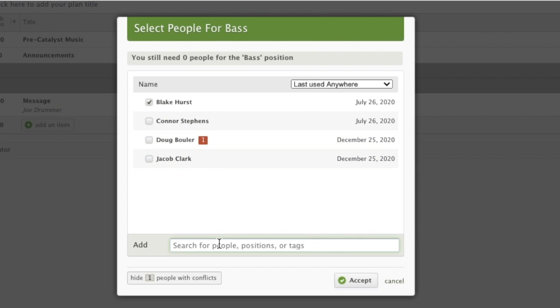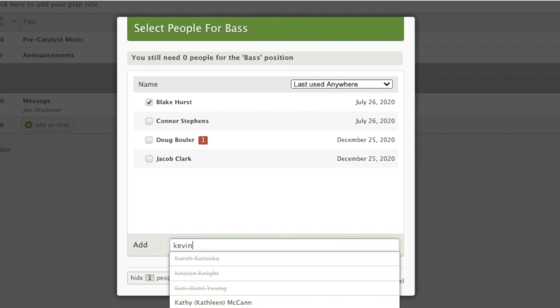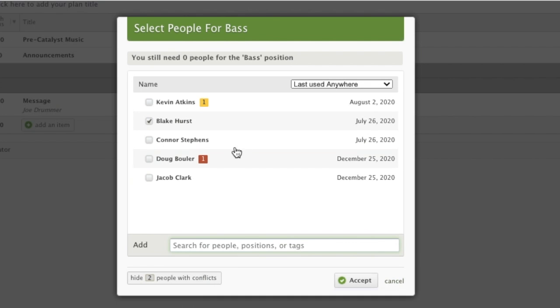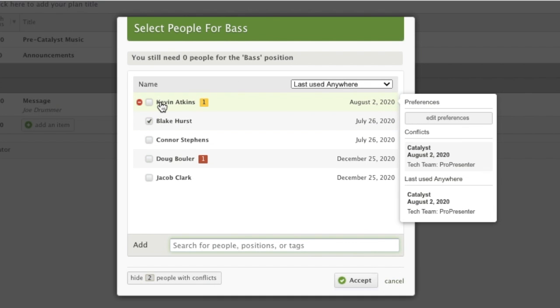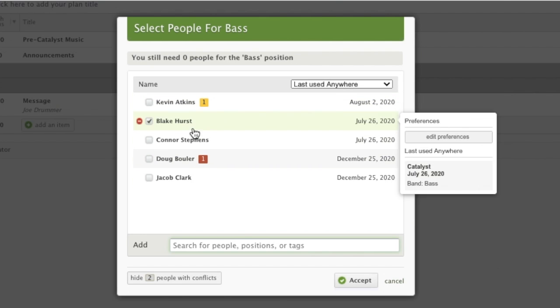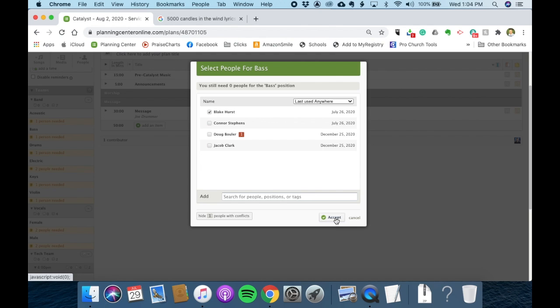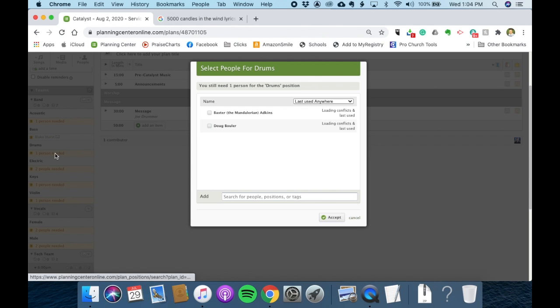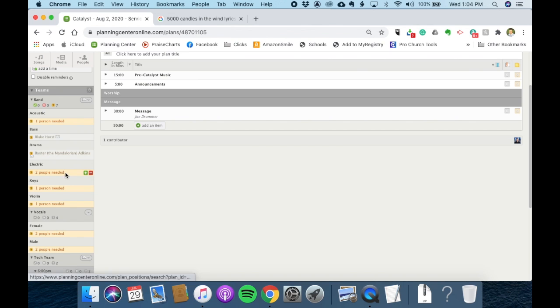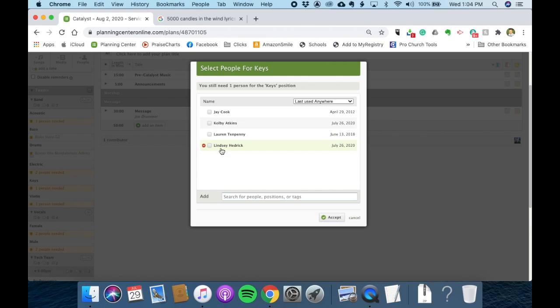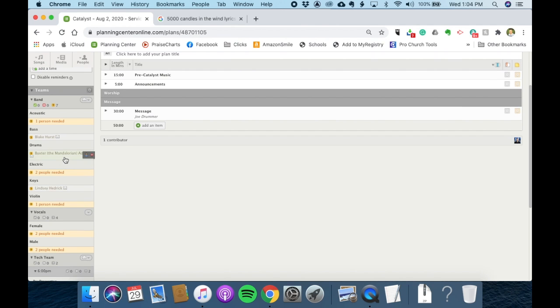If you want to add somebody to the team, you can just start typing a name. And I would never use this person in your service, but there you go. This yellow means that they're scheduled somewhere else at that same time. I'm already scheduled on ProPresenter, but we're going to keep Blake because he's all right. Let's put the Mandalorian in on drums, and let's put Lindsay in on keys. And then you can fill out the rest of your team.